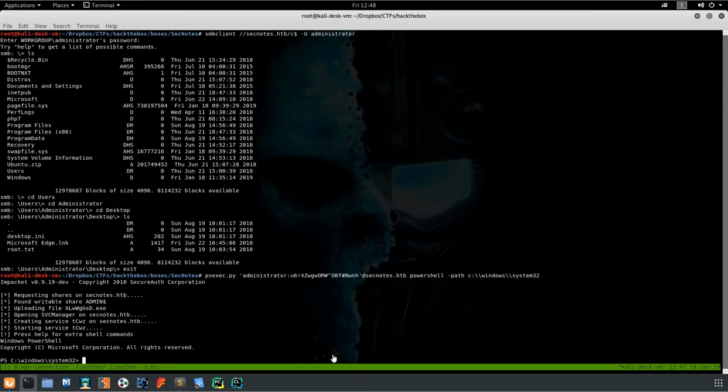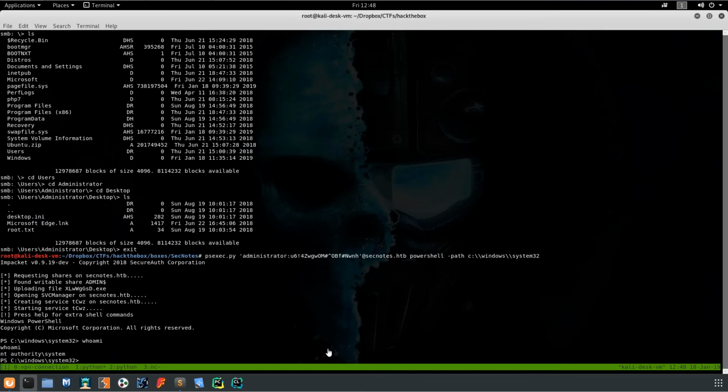and it looks like we have a PowerShell prompt now. Who am I? And we are NT AUTHORITY\SYSTEM. So we've got all the privileges in the world. We can do anything we want. We can obviously just do type C:\users\administrator\desktop. Oops, one too many slashes there, not that it should matter. root.txt, substring, 0 to 16.